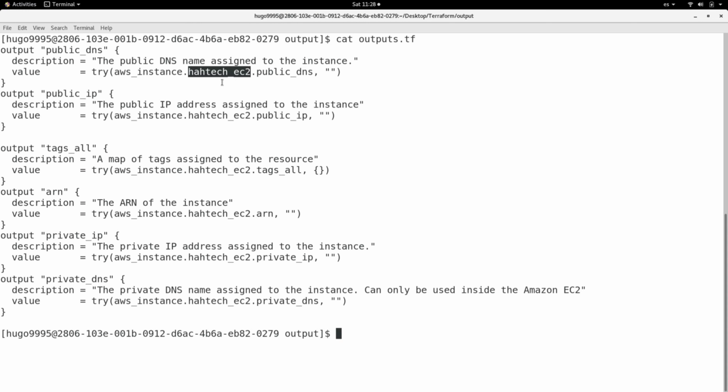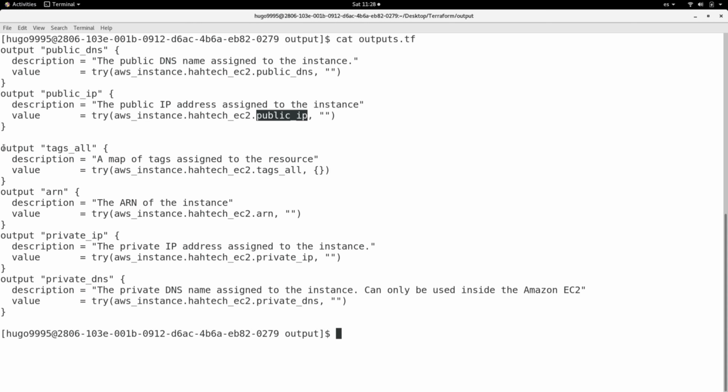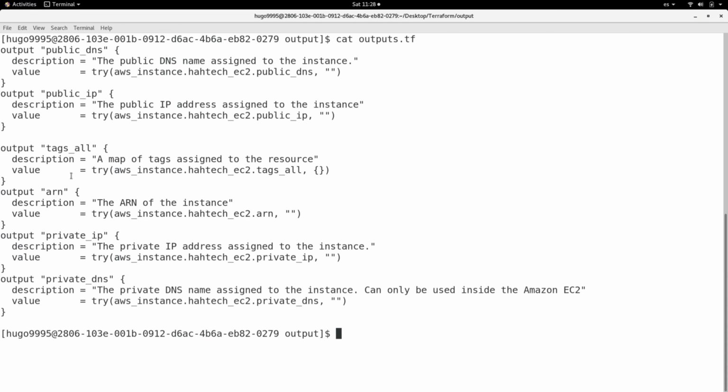As I mentioned a few seconds ago, this name is mentioned in the main.tf, which is referencing the EC2 that we are working on. And here is the method that we are using. In this case, this as the public DNS, it will publish that information, and here the public IP address. In a previous video, we already discussed these output values. As you can see here, we can display all the tags from the EC2, the ARN, private IP, and DNS, and we can display more information.